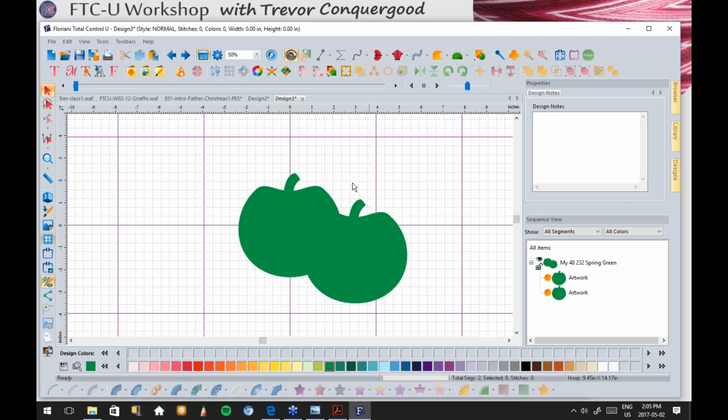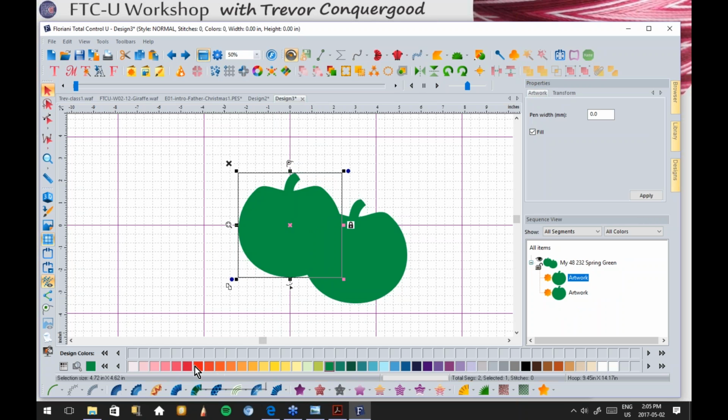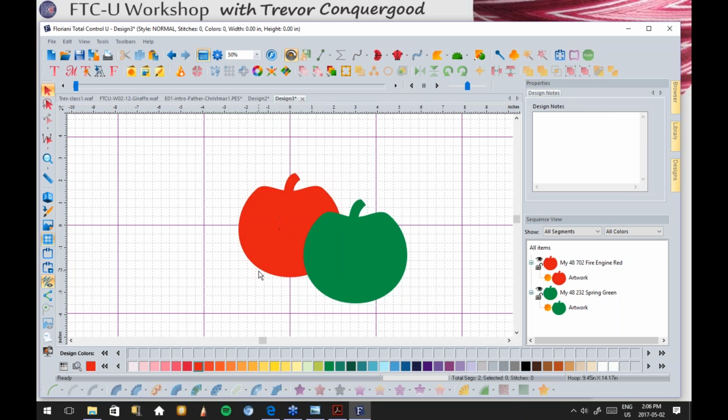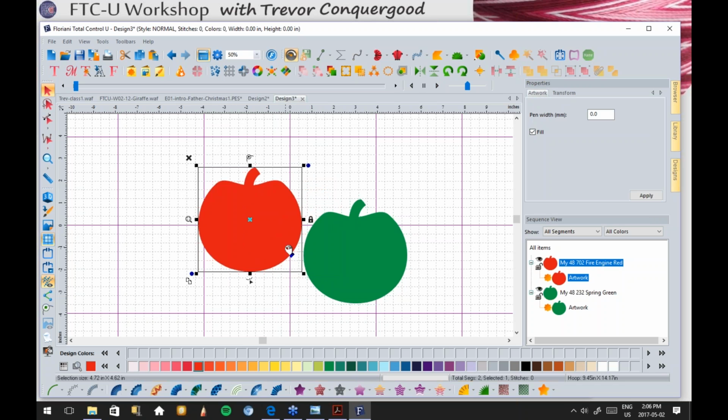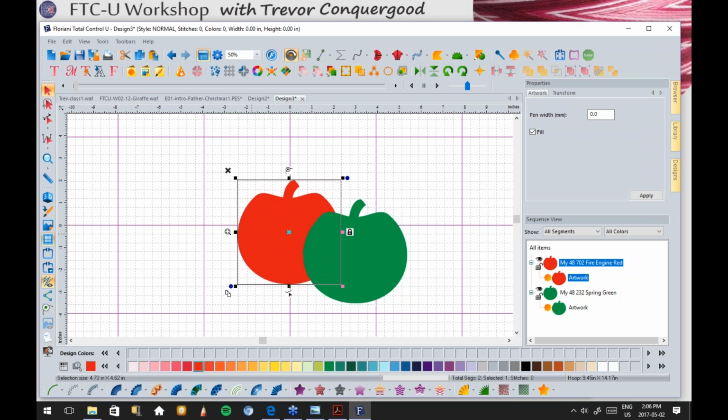When I click on one of them and then click on red, it changes its color. And so therefore in the sequence view, we've got the red one, which is first, and the green one, which is second. And because the green one is second, it's on top of the red one. Can you see that? Layering. The red one is still all there. If I click on that red one and move it over, it's all there. It's just tucked under the green one.